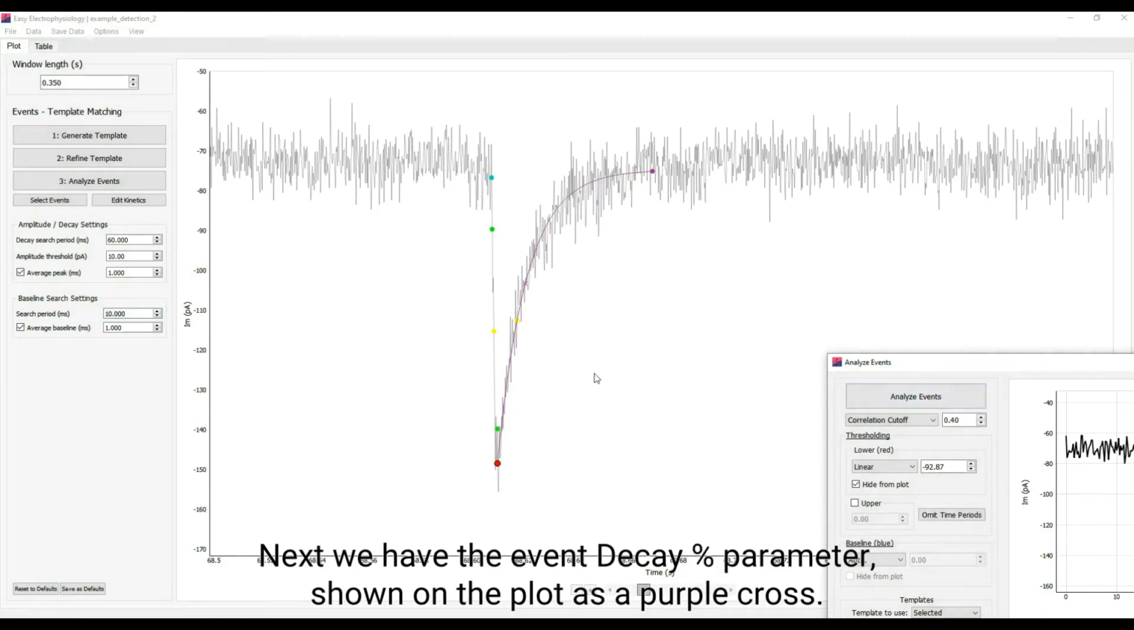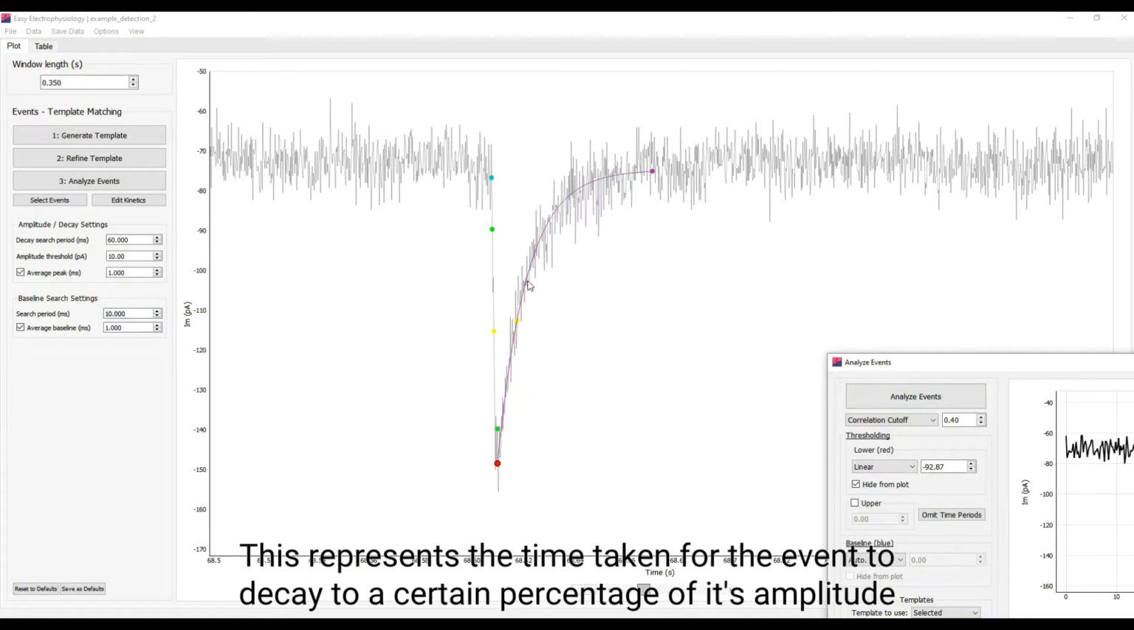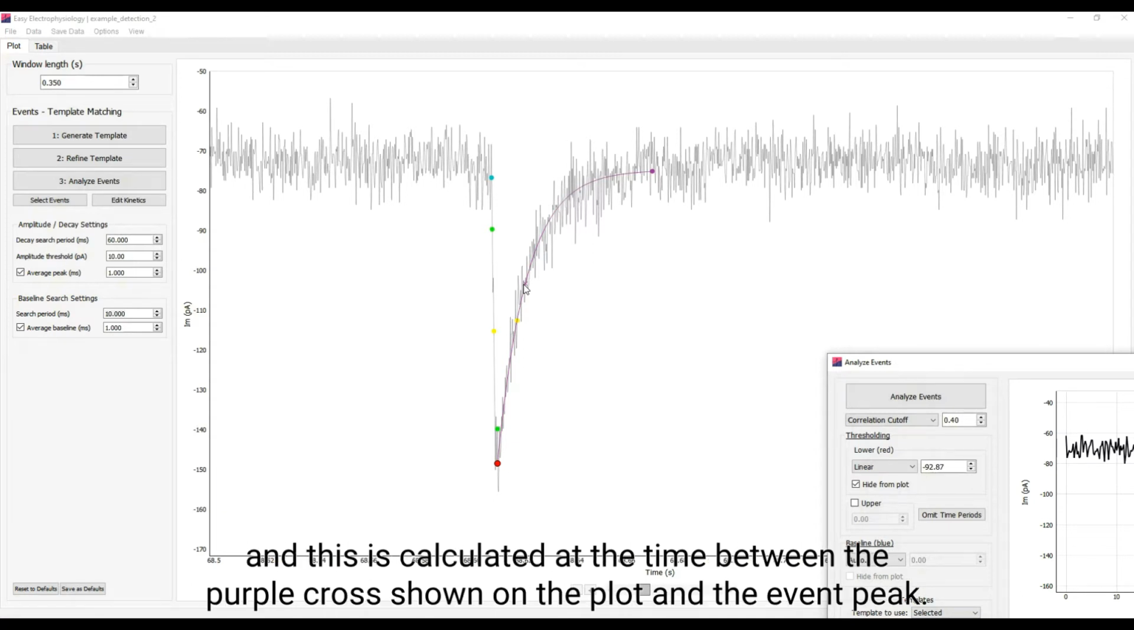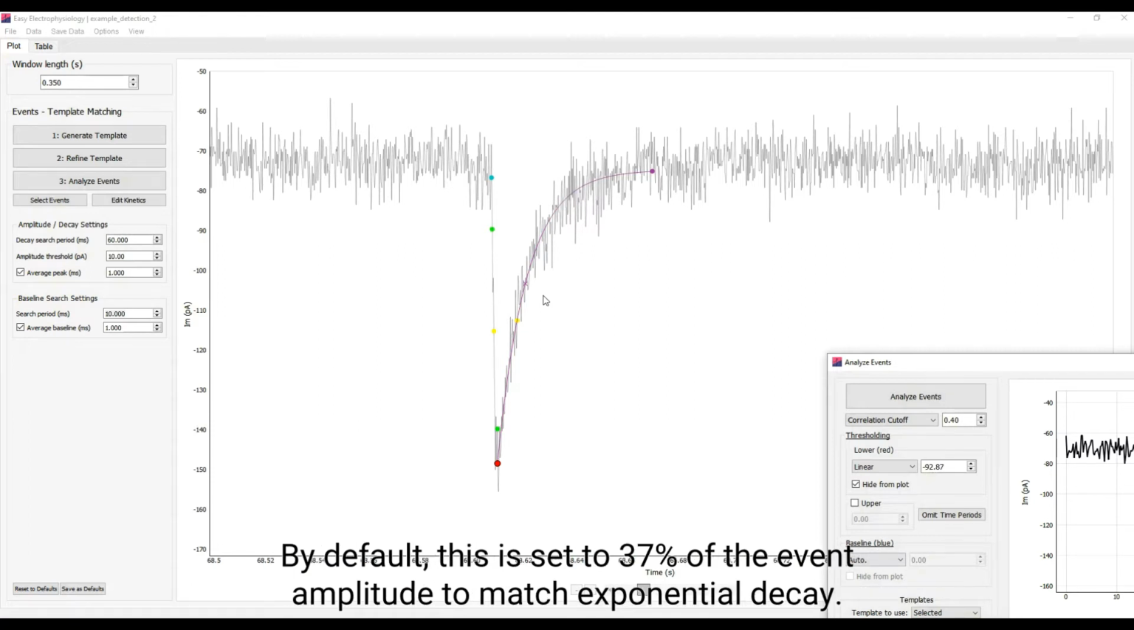Next, we have the decay percent parameter, shown on the plot as a purple cross. This represents the time taken for the event to decay to a certain percentage of its amplitude. And this is calculated as the time between the purple cross shown on the plot and the event peak. By default, this is set to 37% of the event amplitude to match exponential decay.